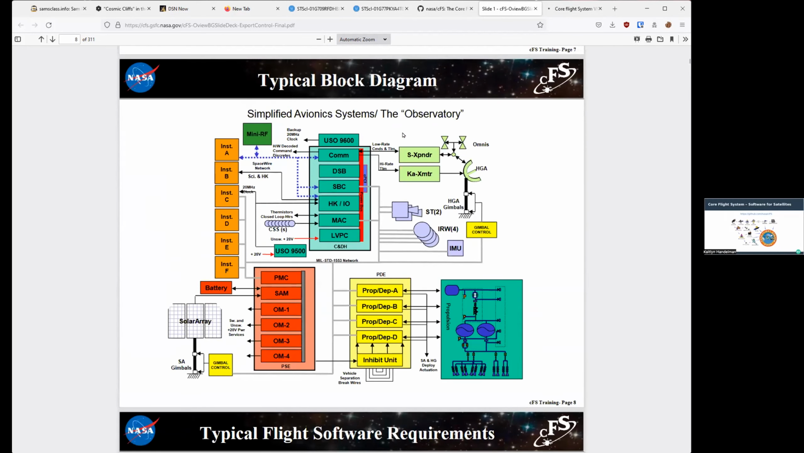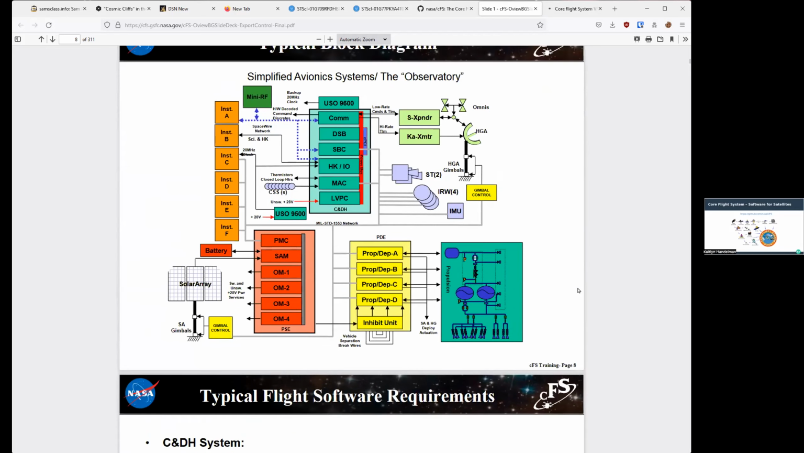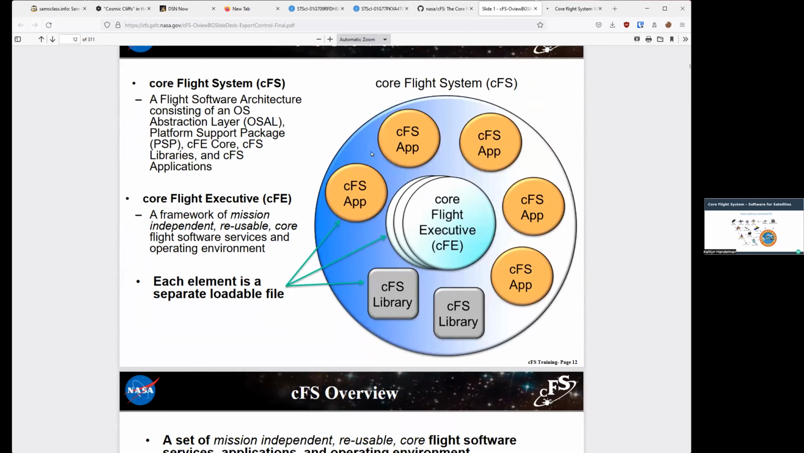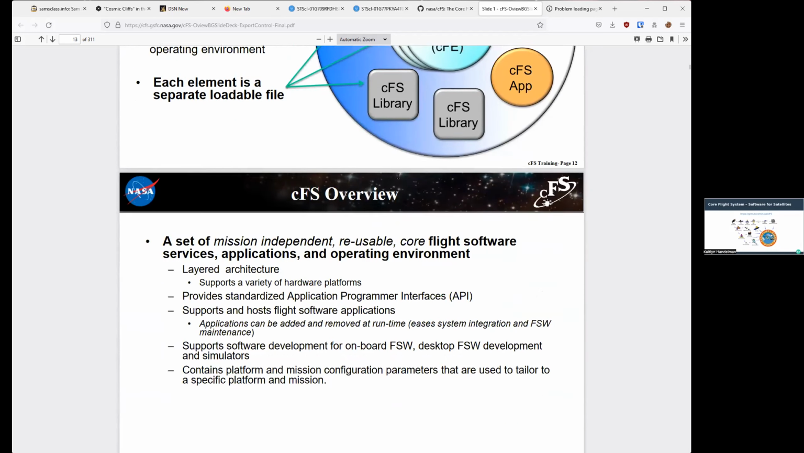So this is what a spacecraft would look like, a typical block diagram. There's a lot of things going on inside, and you want a way to interface it. That's where Core Flight System comes in. You have the CFS applications, some libraries, and then the Core Flight Executive, which is the library itself that binds everything together. It's like a framework. So you write an app, compile it against the Core Flight Executive, and upload that to a spacecraft running something like FreeRTOS and CFS, and now you have software running on your spacecraft.